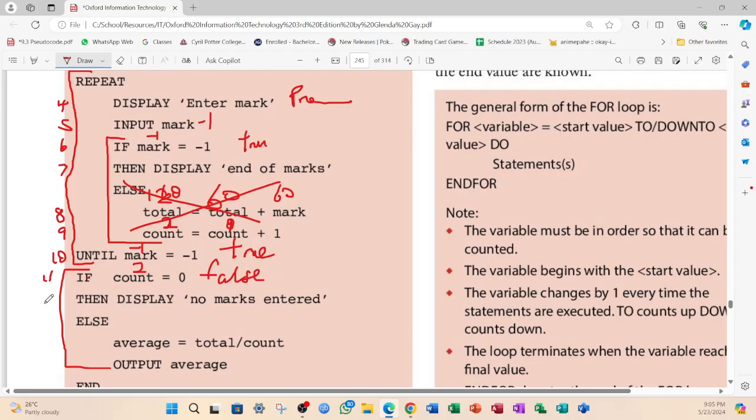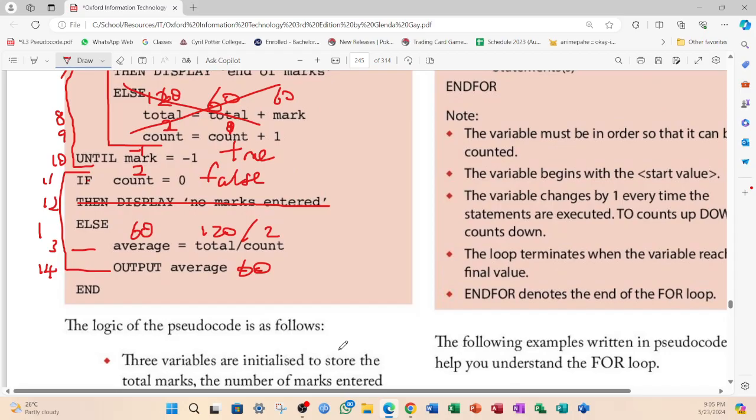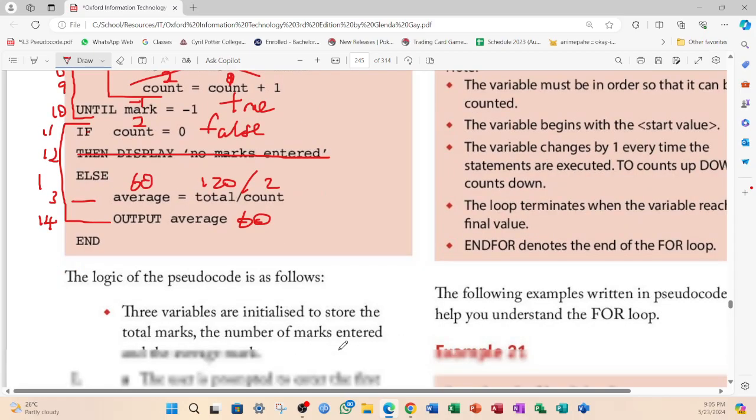So this is 11, 12. We ignore here. Then we carry out 13. That's here. Now we take the average total. What is total? Total is 120 divided by 2, which is the count. We get our average of 60. We output step 14, 60. So that's it for that example there. Any questions from anybody?